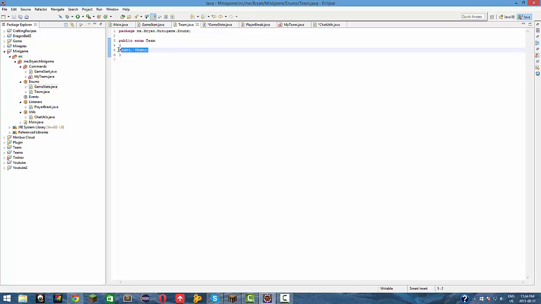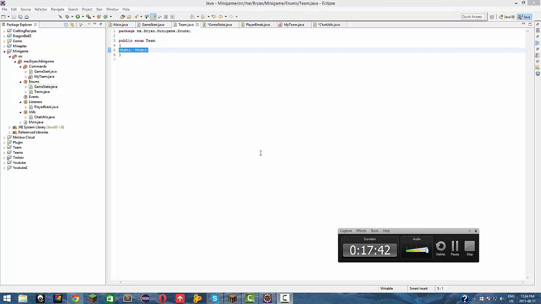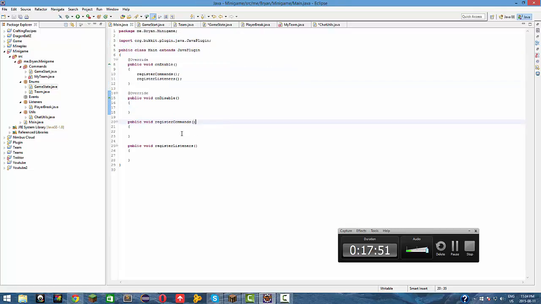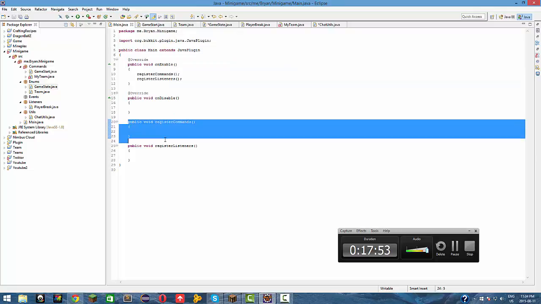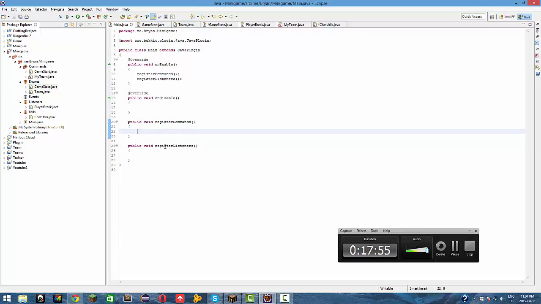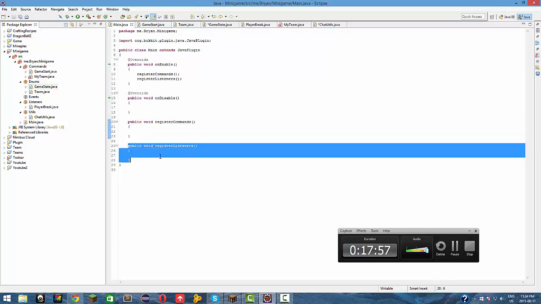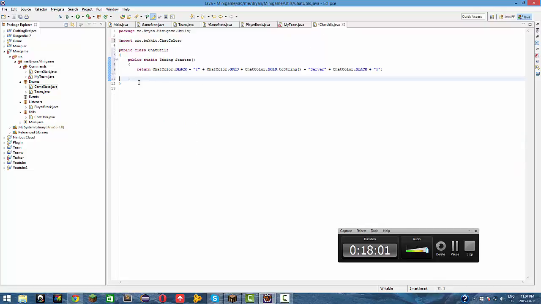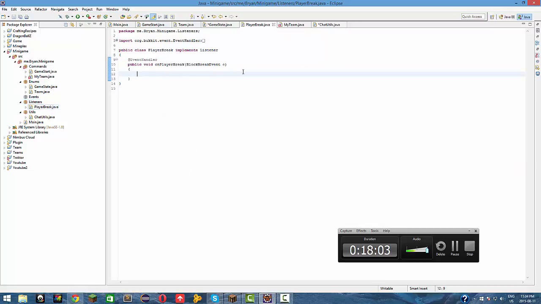In our teams, we made an enum with the teams. How long is this getting? Okay, we made two teams, team 1 and team 2. We're going to be using that later. I already went through this. I made here a registerCommands method and a registerListeners method. ChatUtils, already explained this.